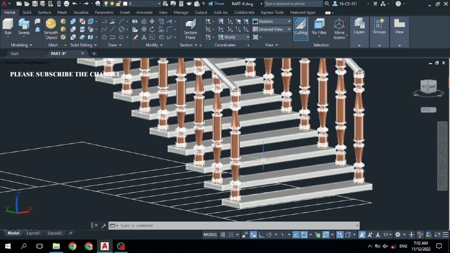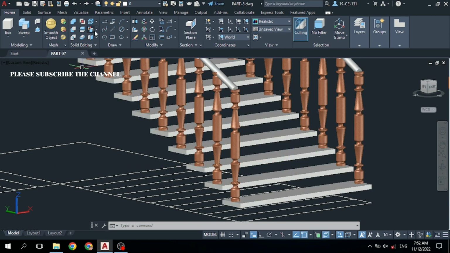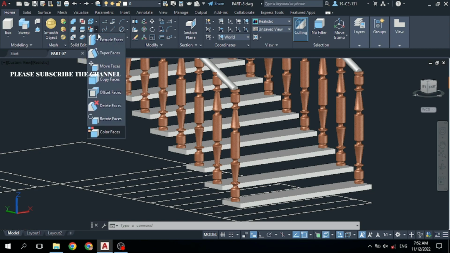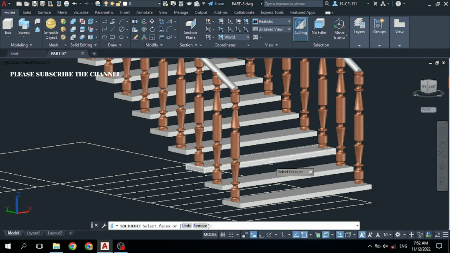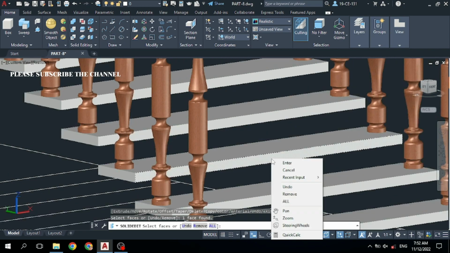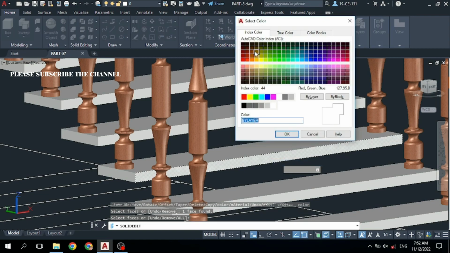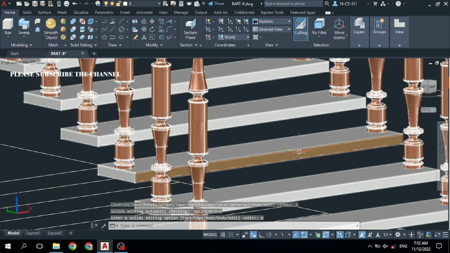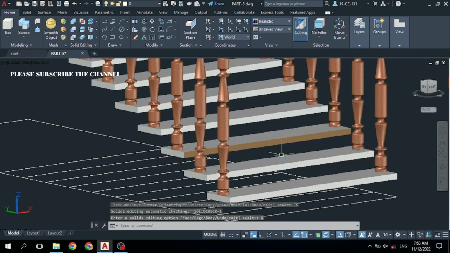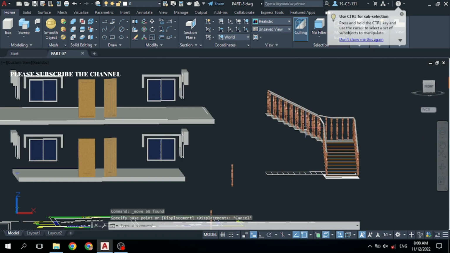If you want to add color to this space, for that come to this home menu and solid editing and click on this color faces. Select this color face and select this space. Let's select this space and right click, and then select your color, whichever color you want. Simply click on it and then press OK. Now you can see this color is added to this space, and by the same procedure, add this color to all these space faces. Now you can see these stairs are completed.